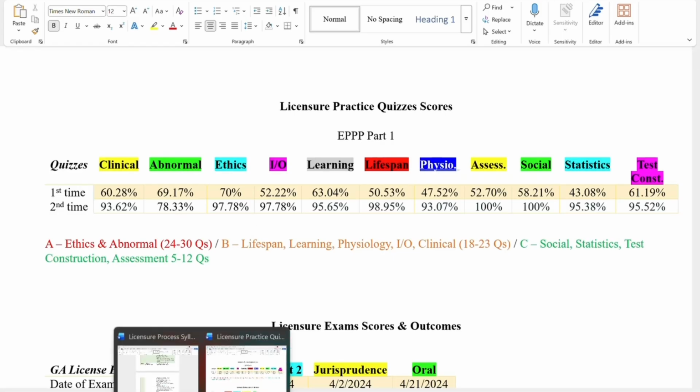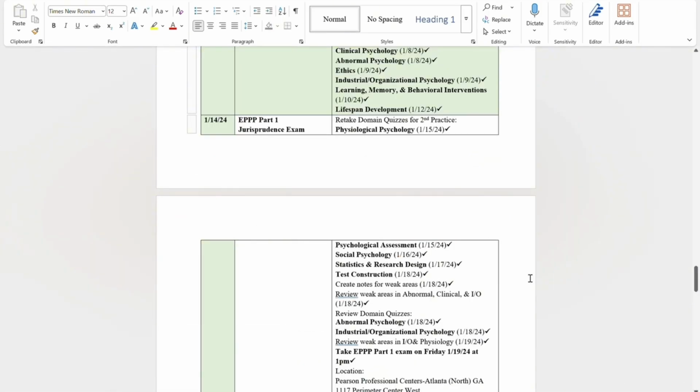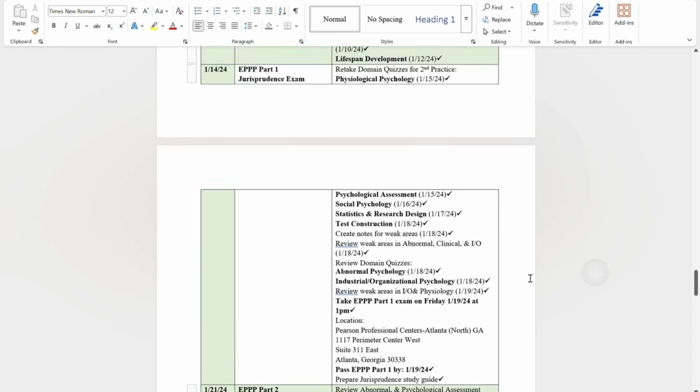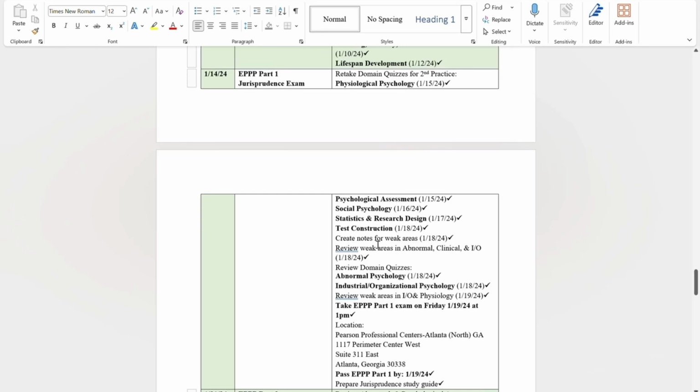So here on the syllabus, I took some time to review what were the domains that I had the lowest scores in. For me, I took notes: it was the abnormal, clinical, and IO psych one. So I just reviewed the weak areas and sharpened up my skills before I took my exam. It was like a cram session that I did the day before. I don't recommend you doing that, but that's what I did. And then I passed part 1 of the EPPP.